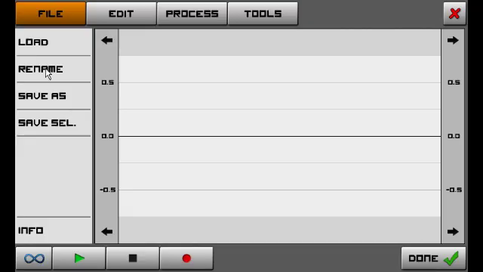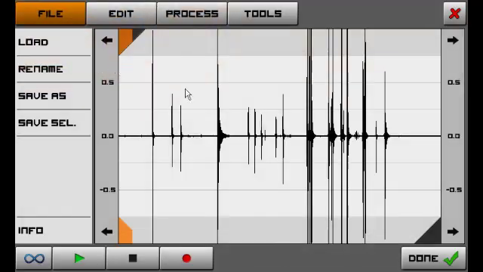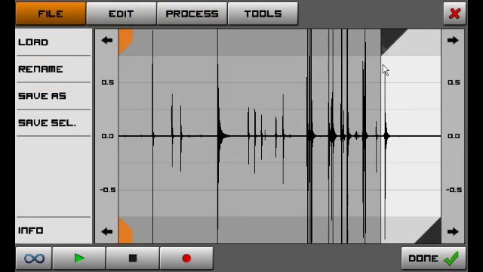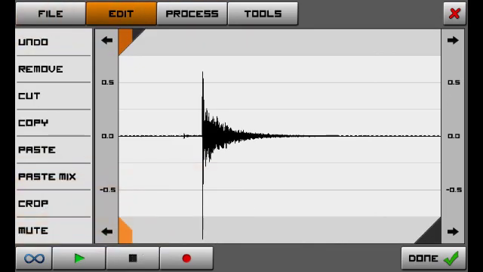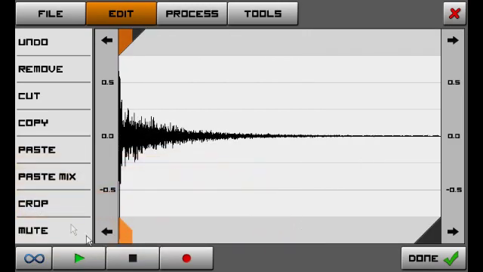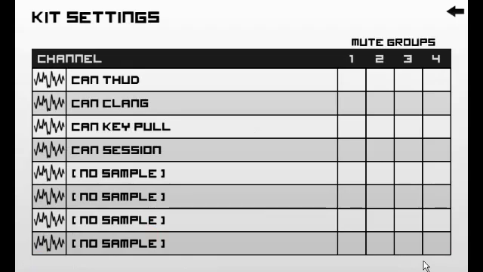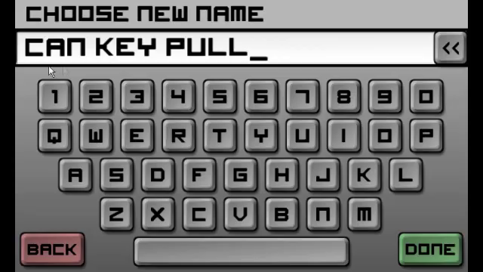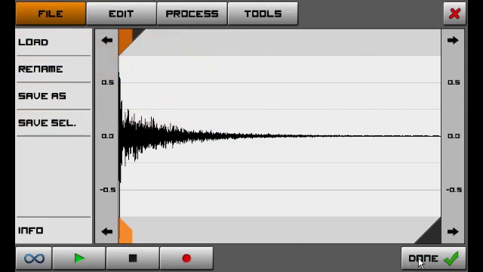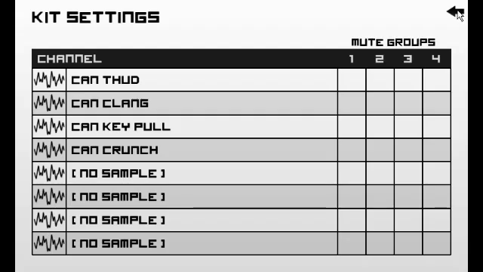And let's do one last one. I'll use one of these crunching sounds from the end. Normalize it. And we'll call it crunch. All right, so that's 4. Let's just stick with that for now.